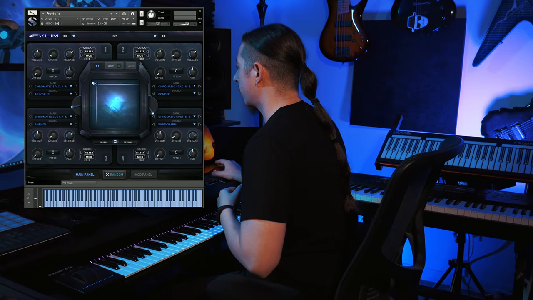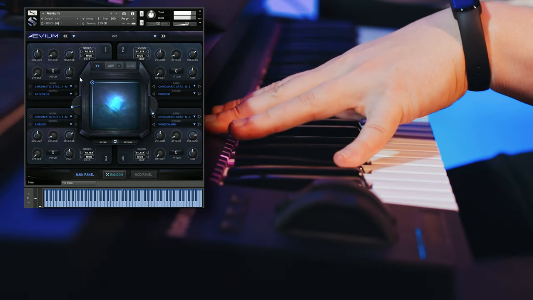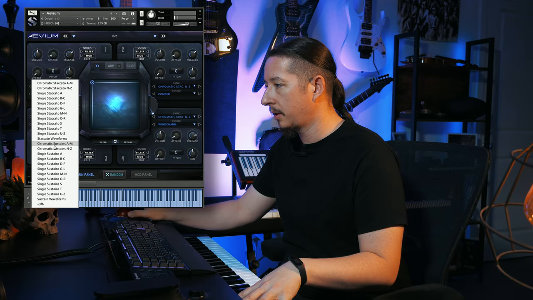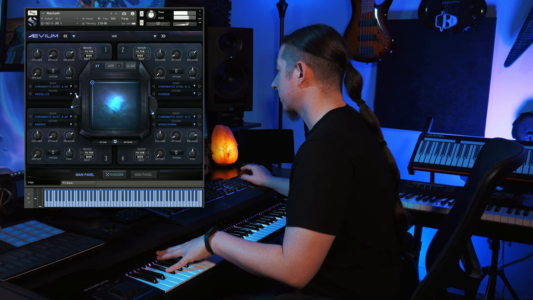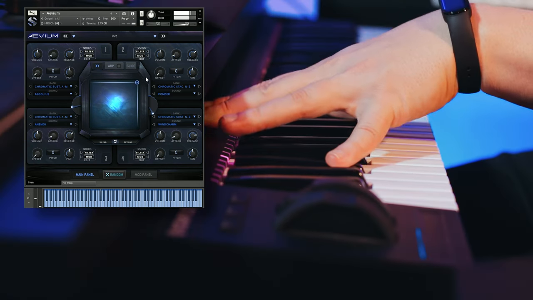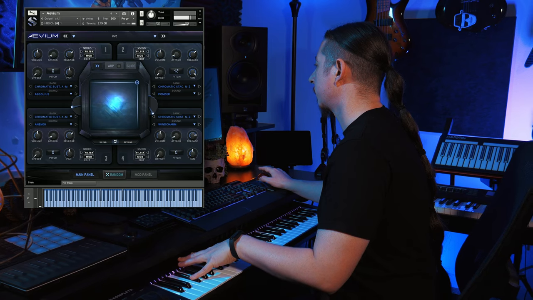I'm gonna go ahead and keep this to layer one. Find a sound I like. Let's go through some of the chromatic sustains. So that's really cool. Now let's go to layer two. Maybe we'll pitch this one down, pan it to the right.